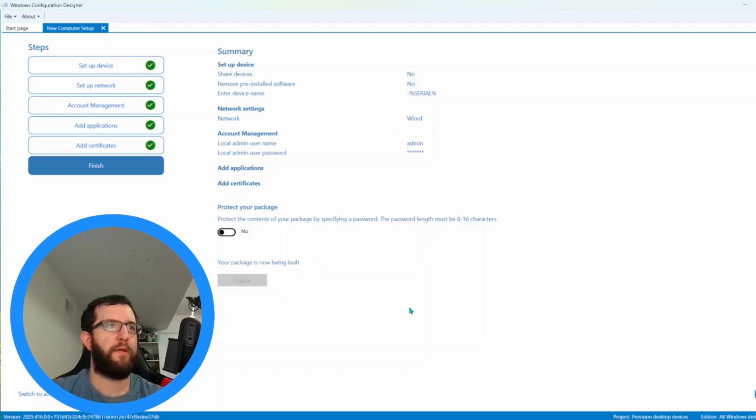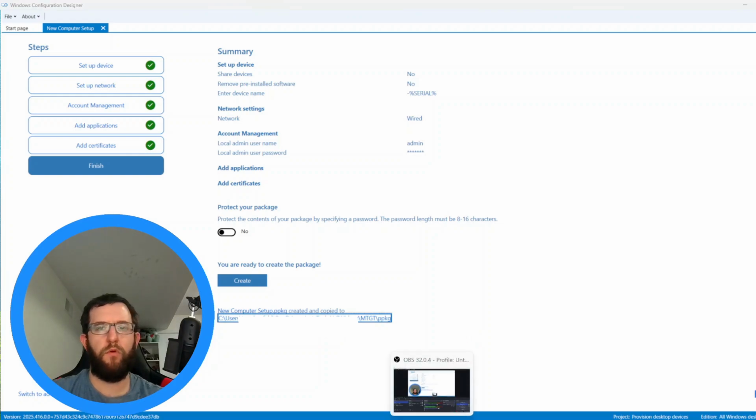You're ready to create your package. We will create. So this is the location as to where it saved the file. Some of this I'm going to block out, but overall it's in this MTGT, my tech guy Tim provisioning package file there. So I can click on that, and that will open up a file explorer.